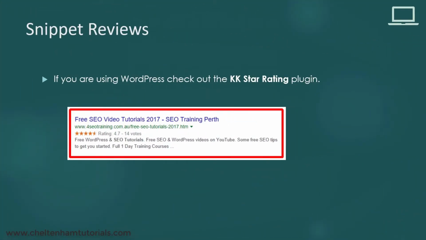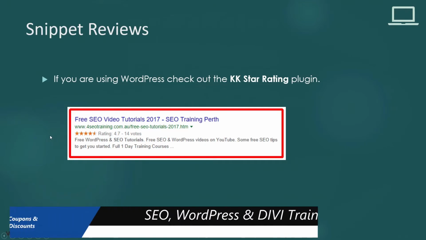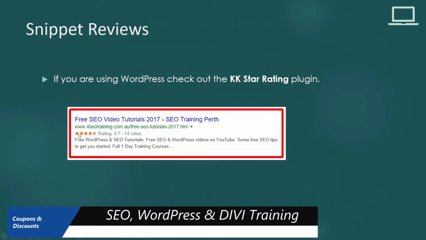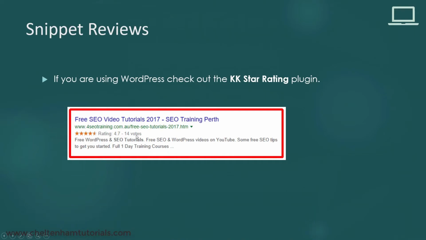The other thing you should seriously think about is installing some sort of plugin, if you're using WordPress, that will display nice reviews within the snippet. So in this case I'm using a plugin called KK Star Rating. Very easy to install, it's free, and as you can see in this case here you get your normal snippet with the title, the URL and the description, but you also get this star rating in there.